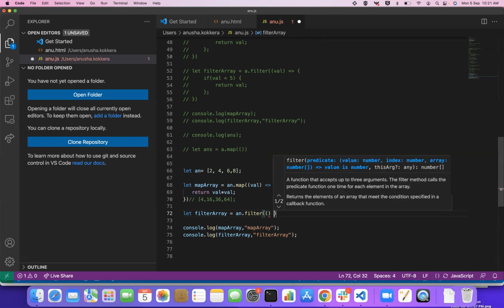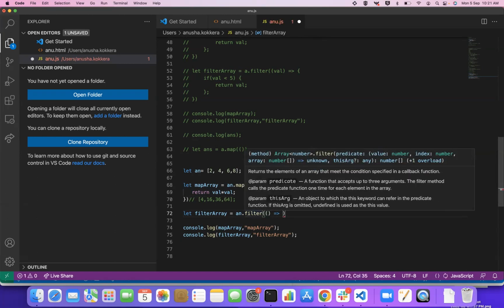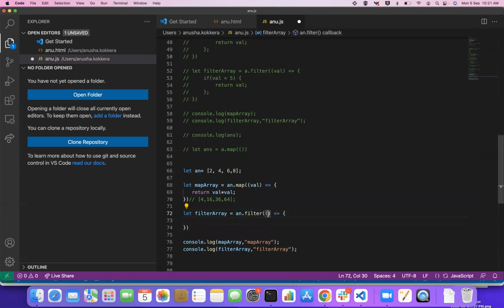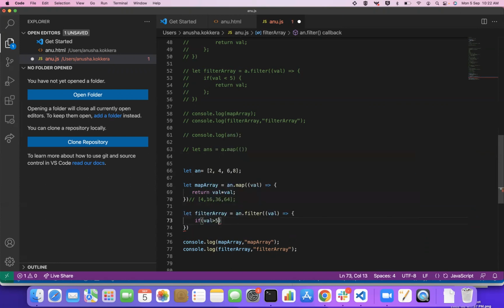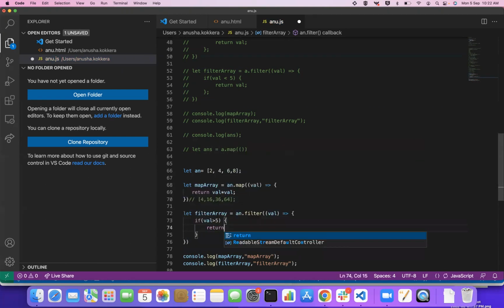Specify an arrow function. Okay. And whatever value we are giving, it's called a parameter. Give some parameter as value. Then what do I need to do here? What I said: condition. If value is greater than 5, then return value. Return val. Very good.